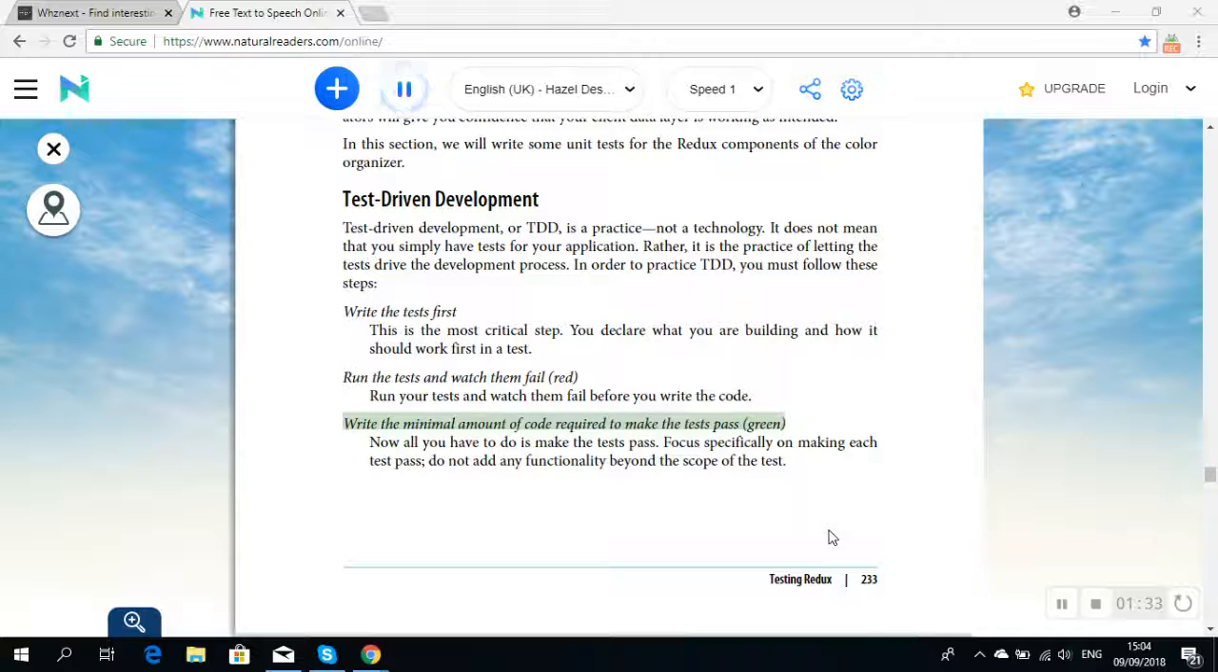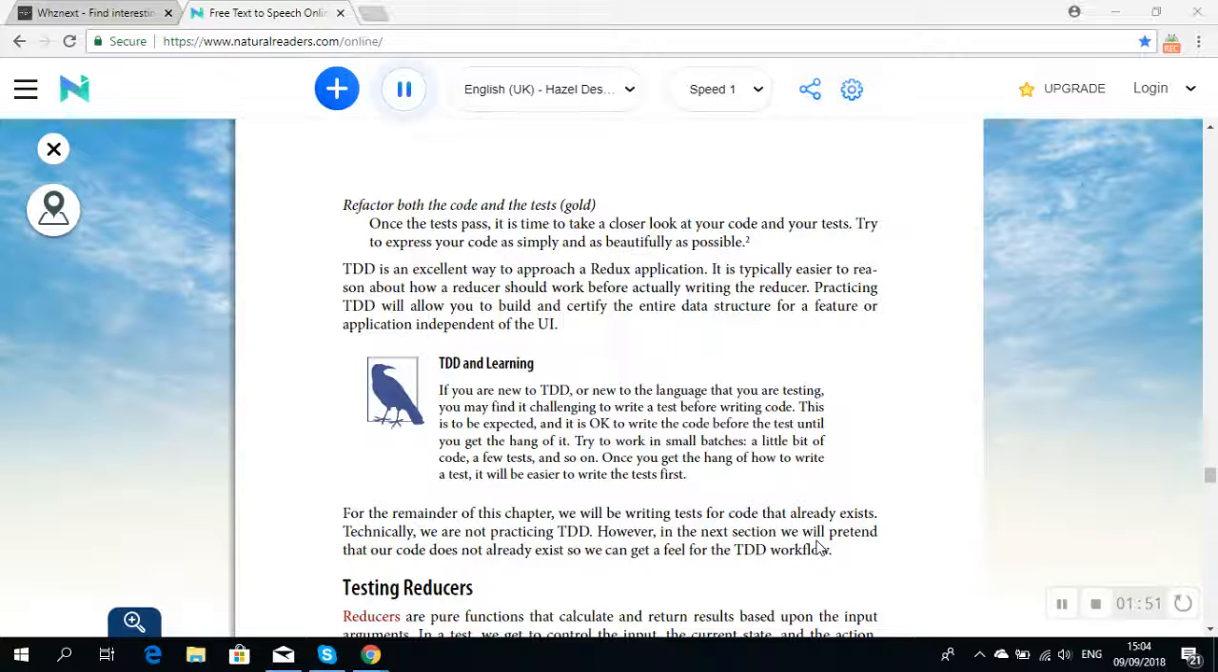Write the minimal amount of code required to make the tests pass. Green. Now all you have to do is make the tests pass. Focus specifically on making each test pass. Do not add any functionality beyond the scope of the test. For more on this development pattern, see Jeff McWhorter and James Bender.